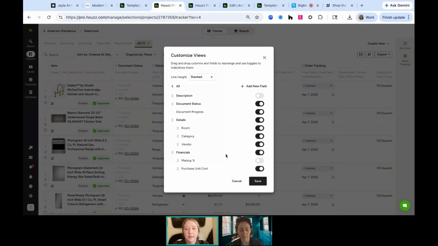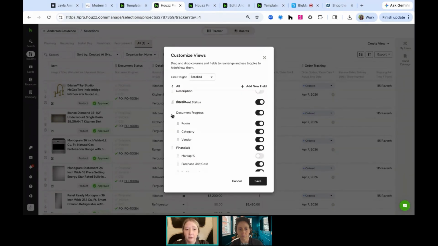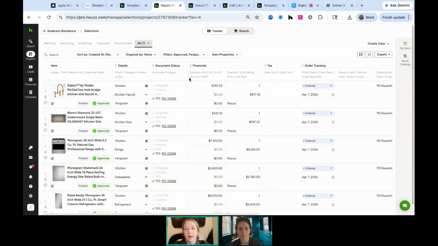Next to that is going to be customize. So we kind of covered this already with the custom views, but you can tailor exactly how much or how little information you need. You can also drag and drop to reorder, and that will reflect on the actual tracker itself. Now, we'll come back to export in a minute, but one of the most powerful functionalities lives right here in this line with the search bar.